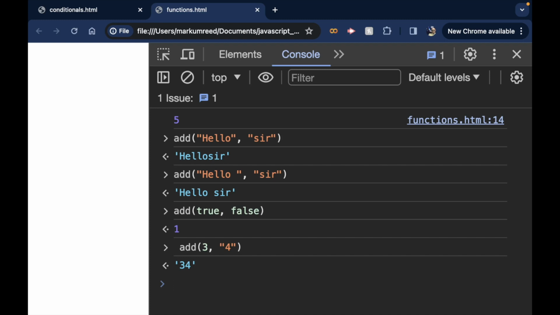Some functions, like this add function that we have here, have no side effects and are called only for their return values. Other functions, such as our greeting function, have no return value and are called only for their side effects. So that would be the console log here. It's also possible to write functions that have return values and have side effects. So let's take a look at an example of that.